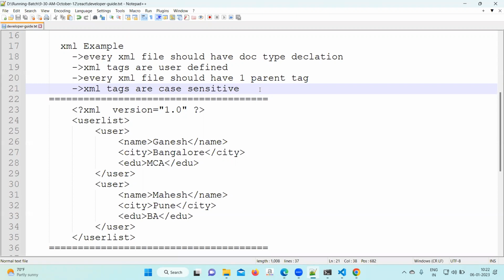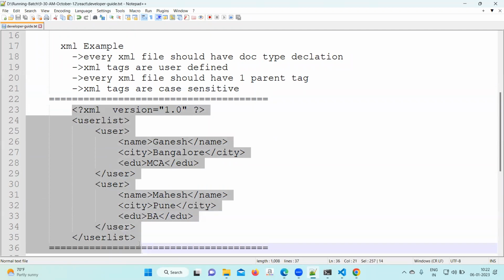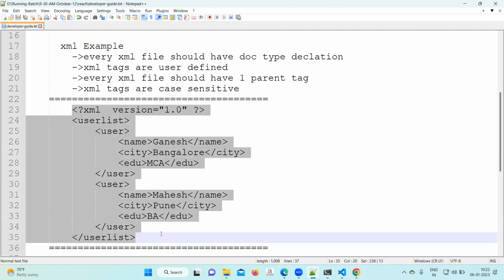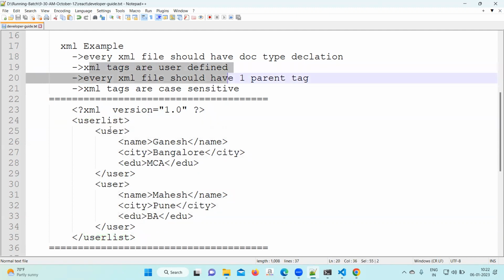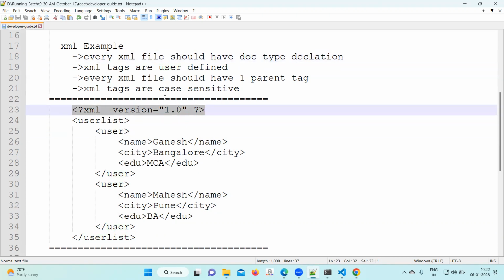Now, through an example, we will understand whether the points we have written are right or wrong. So I have written this much. We are going to create an XML file and understand whether this is really valid or invalid. XML tags are case sensitive. That is not proved yet. But XML files should have one parent tag. That is approved. After that, XML tags are user defined. That is approved. XML documents should have doc type declaration. That is also valid. But whether it is really case sensitive or not, we don't know yet. Through an example, we'll come to know.